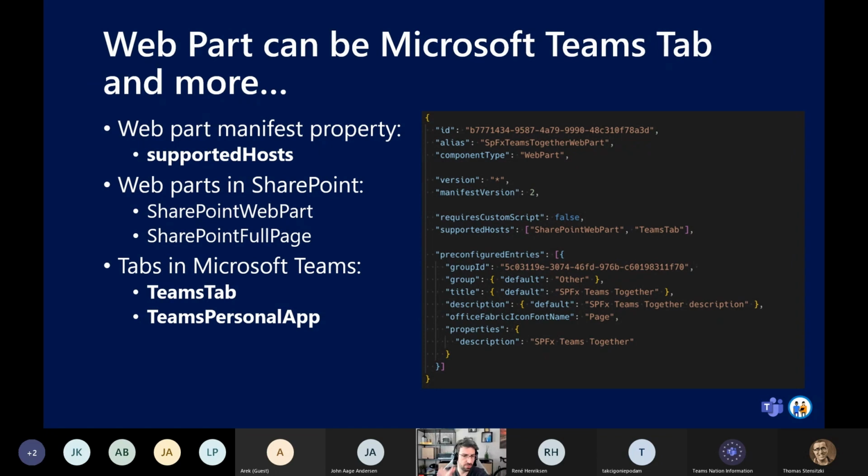In this case, the SharePoint full page is just a single page application. It's a web part that fills all the space, and inside this page you can have only this web part.